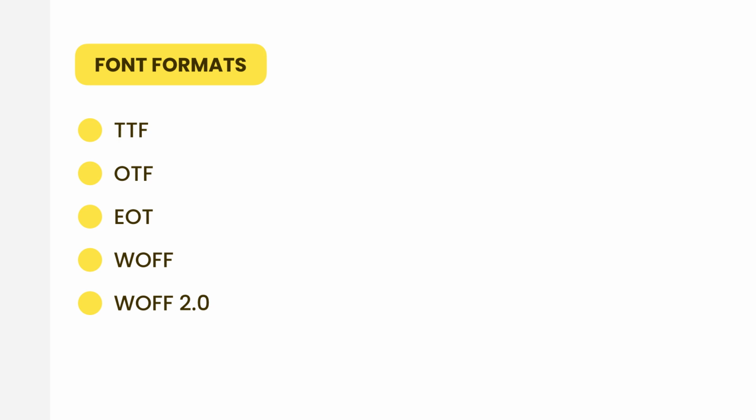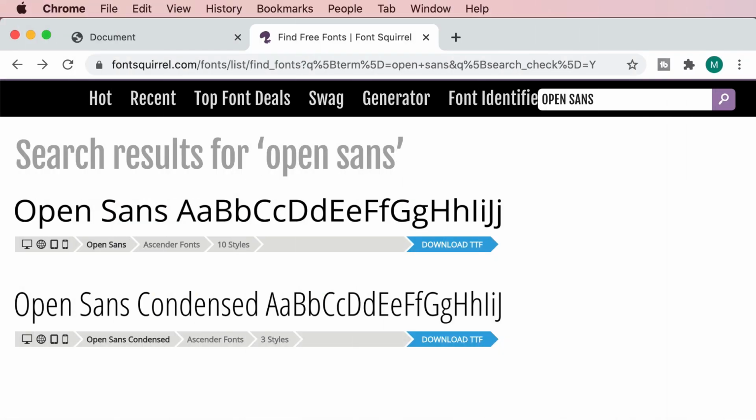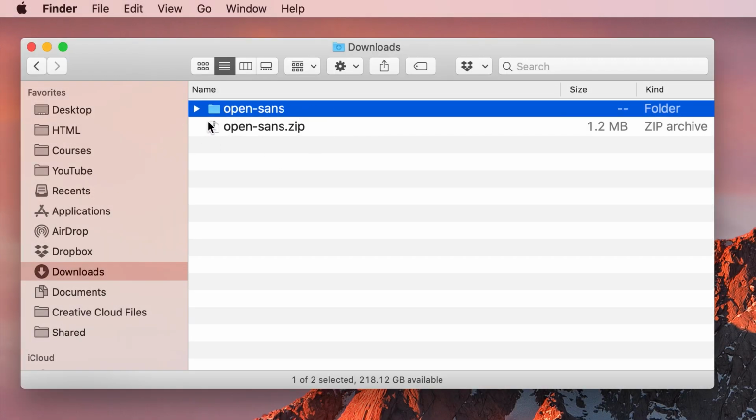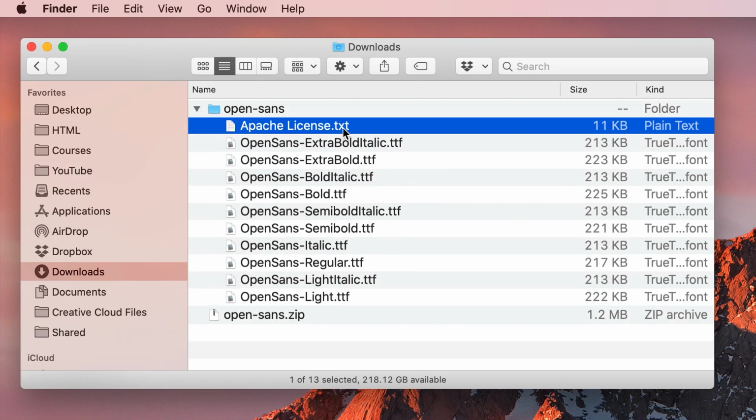So for web, we're going to use WOFF and WOFF 2.0 because these formats are more compressed and more efficient for web. When embedding fonts in our web pages, we want to make sure that our fonts are really small so they can be downloaded as soon as possible. So back to fontsquirrel.com. Let's download Open Sans as TTF. All right, we get a zip file. Let's uncompress it. Inside this folder, we have a license file and a bunch of TTF files.